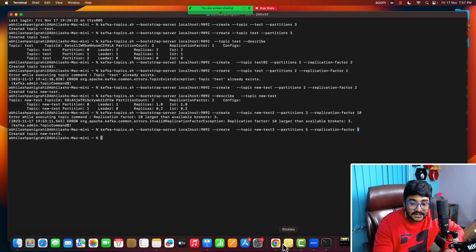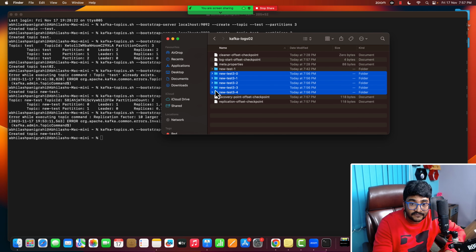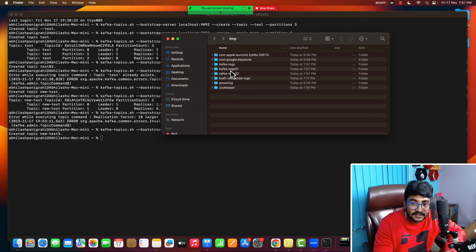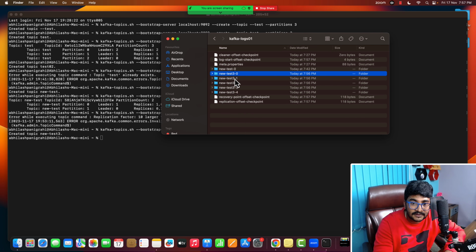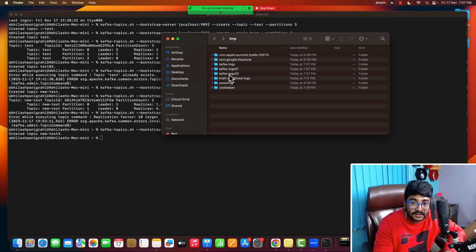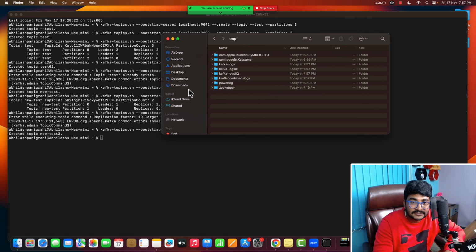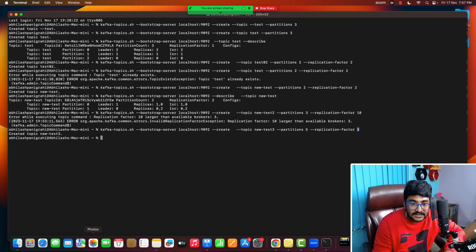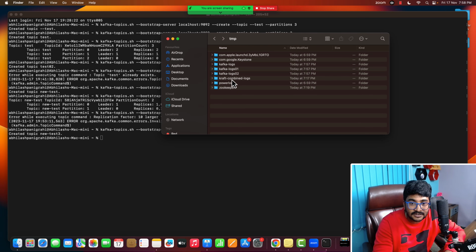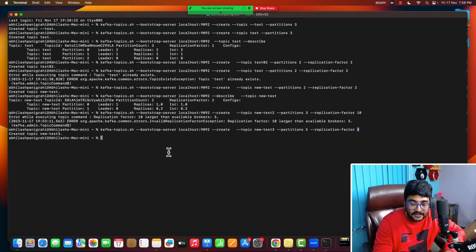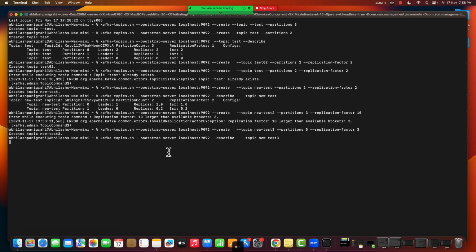Each server has 5 copies, because I have 5 partitions, so 5 partitions are available over here, over here, and over here as well, right? 5 partitions for the test 3. But the thing is, the leader will be different. Just by seeing this, you cannot say that this partition is the leader. For that, you need to describe.